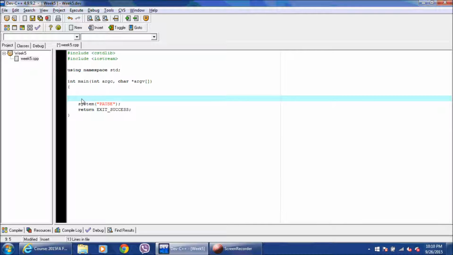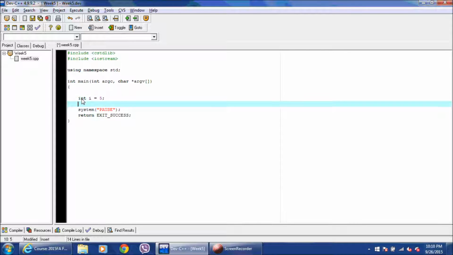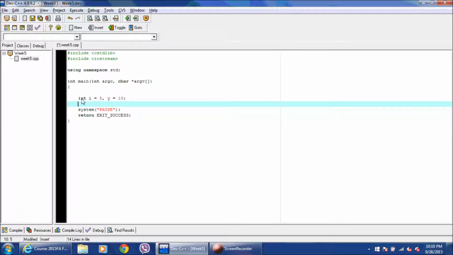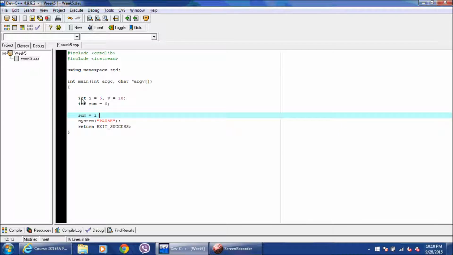An operator would be the symbol that acts upon a variable, or what we call an operand, and which gives you a result. I'm going to show you a simple example, and you've probably been doing this, or if you read ahead, you probably know how to do this already. If I declare it, and then say sum equals i plus y, let's analyze this statement so that we are familiar with the terminology.